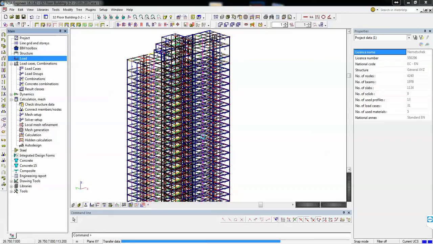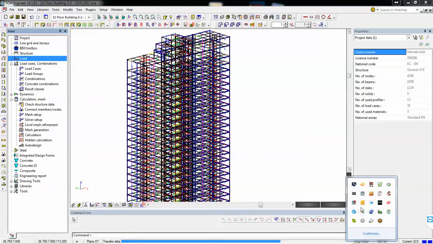Not yet finished. Now it's only transferring the load, so it didn't start the calculation yet. The calculation starts once you see the solver set up. So basically now it's transferring to all the nodes of the structure the wind load, and also on the shear walls placed on the sides of the building. So we'll have to wait to do this placement first.